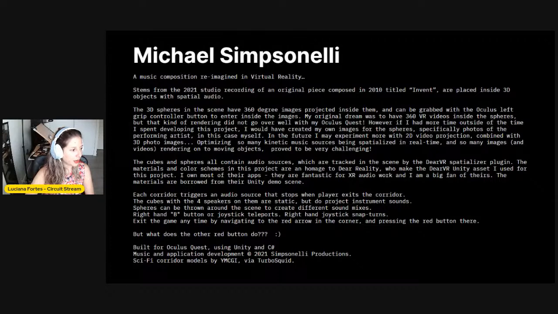I own most of their apps. They are fantastic for XR audio work, and I'm a big fan of theirs. The materials are borrowed from their Unity demo scene. Each corridor triggers an audio source that stops when the player exits the corridor. The cubes with the 4 speakers on them are static, but do project instrument sounds. Spheres can be thrown around the scene to create different sound mixes.